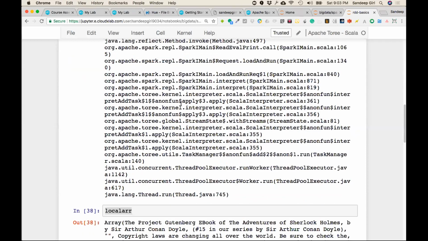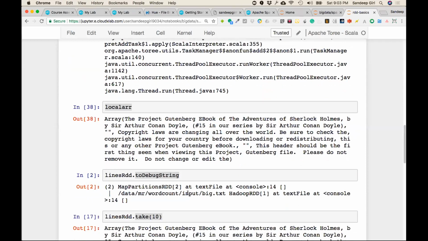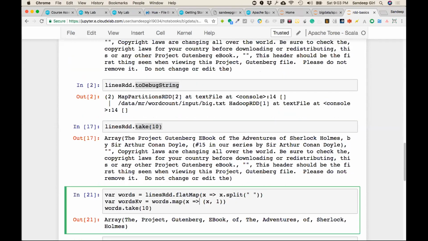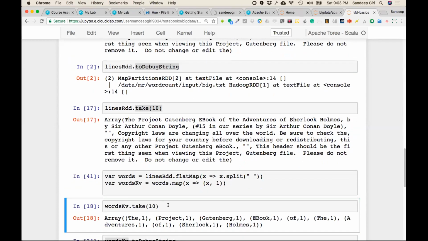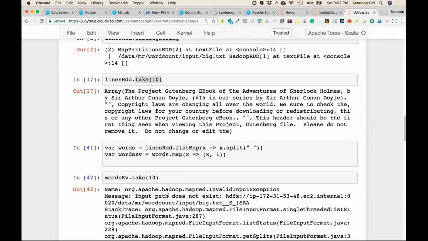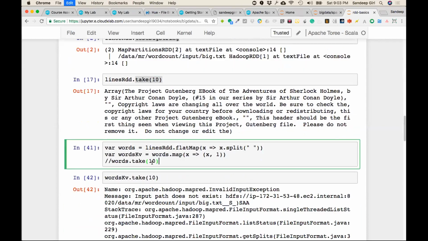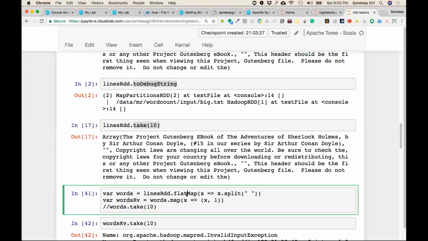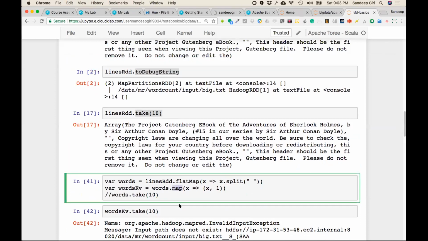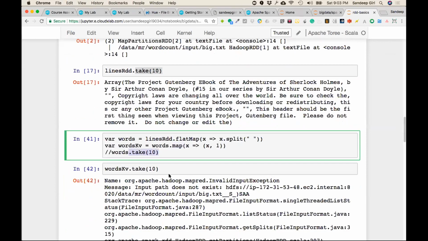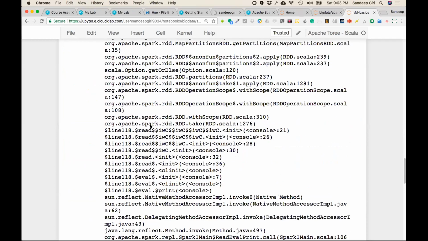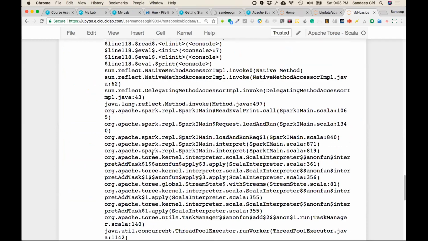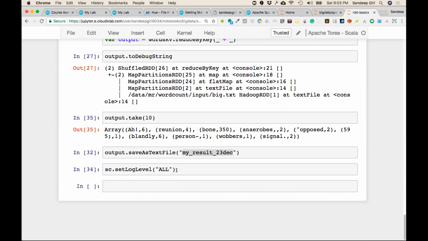Even here I'm defining all of these functions, and it accepted it happily. And when I do this, then it throws an error. So flatMap are transformations. textFile is also kind of a transformation, while take and saveAsTextFile are actions.